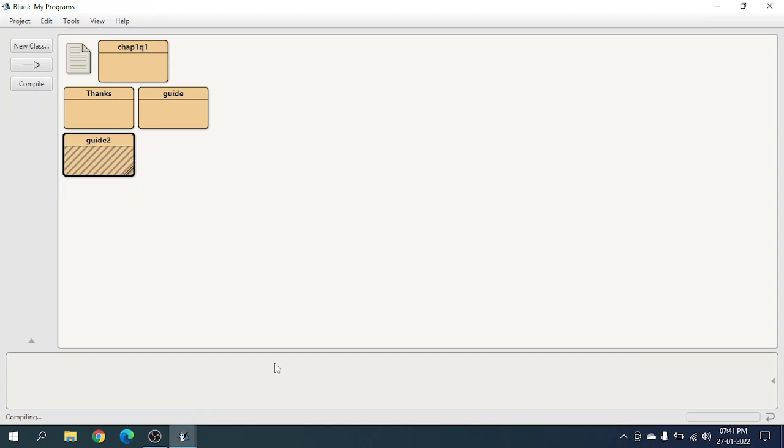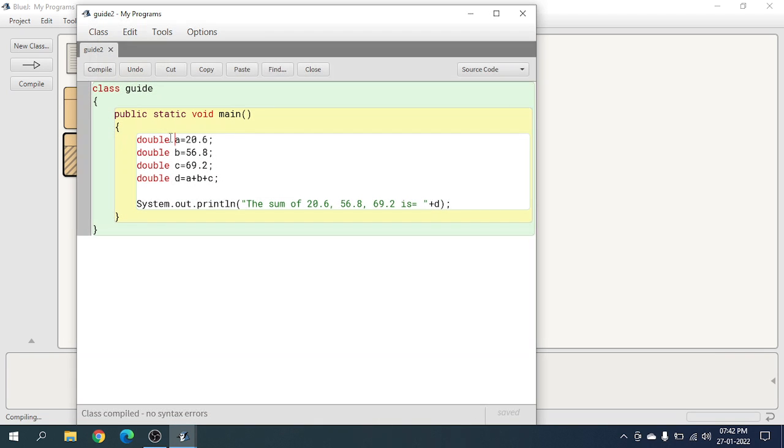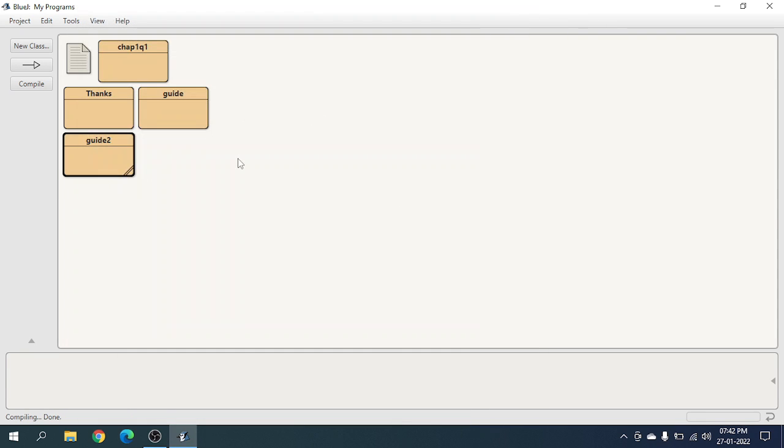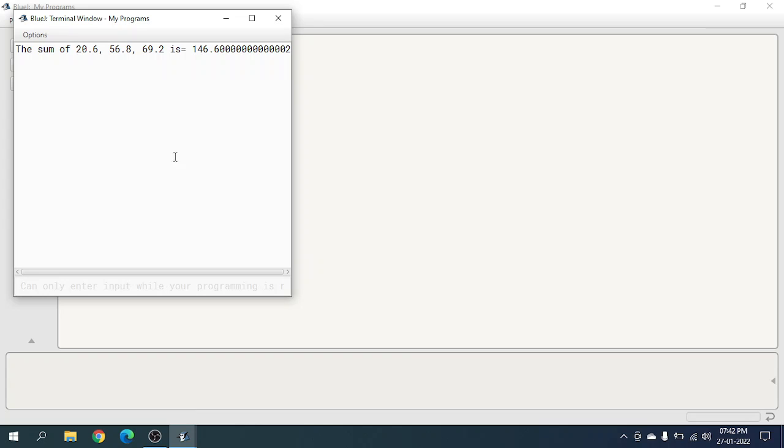I understood my mistake. Okay, so, oh my god. If you go in the editor, it says guide instead of guide 2. Guide 2. Compile. No syntax errors. Such a small mistake, and I was thinking about it for like 15 minutes. So now void main. Whoa, that's a big number.